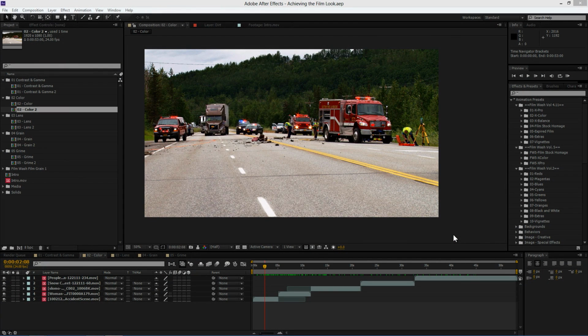Hi, and here we are, part 2 of Curious Turtle's mini-series of achieving the film look. In this exercise, what we're going to be looking at is the importance that colour makes to our particular look. And of course, this is one of the big ones.